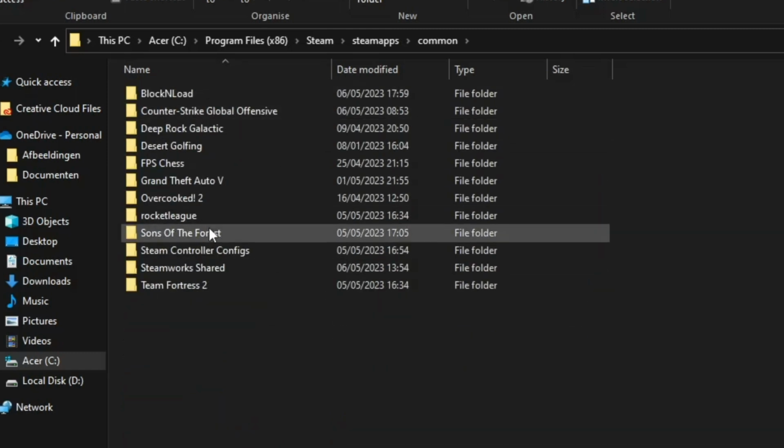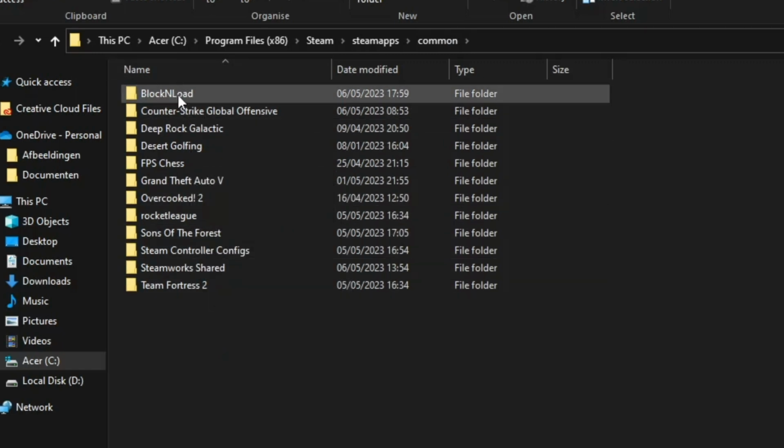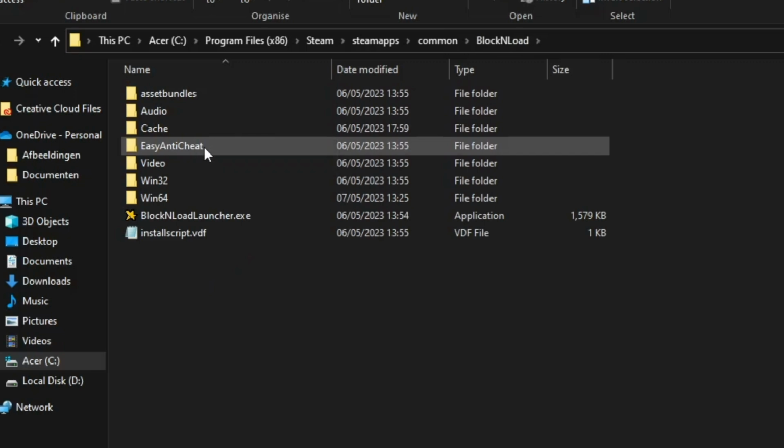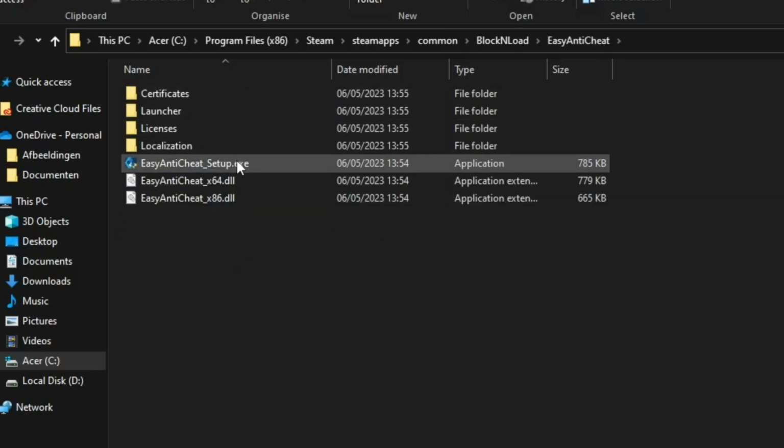Once you've opened this, you can now search for the game that you have the Easy Anti-Cheat installed on. In my case, it's Block and Load. Now there will be an Easy Anti-Cheat folder in the game. Open that, and here you should see Easy Anti-Cheat setup.